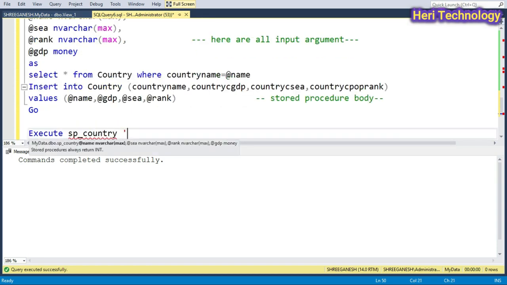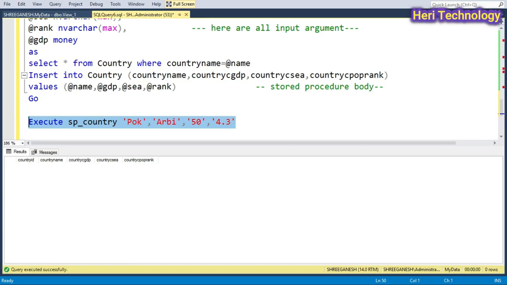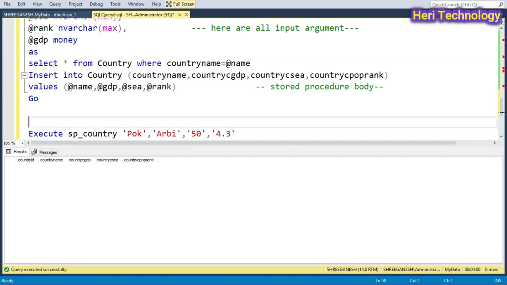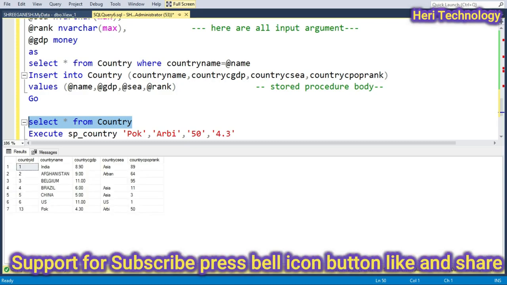First name, POK, and C or B. Rank is just up for a demo procedure. Execute our stored procedure. Now select star from country. We inserted the data.